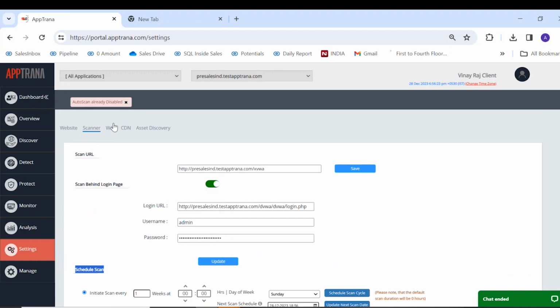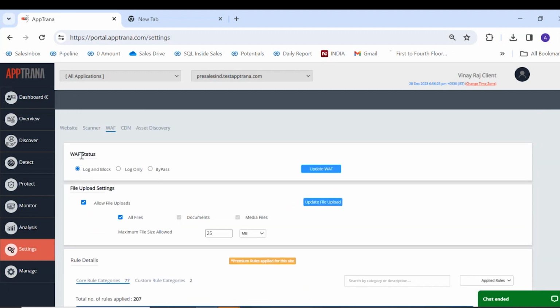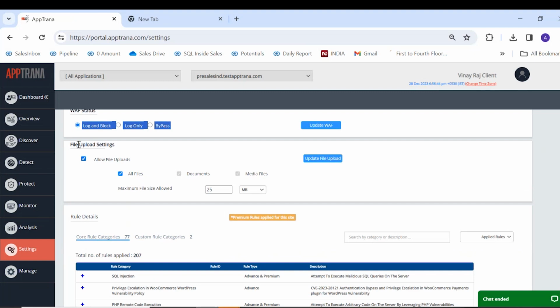Under the WAF, we provide you with different statuses. For any troubleshooting purposes, you can move the WAF into log-only mode or completely bypass it. This happens immediately. It's not like you request it now and then it will happen. No, it happens on a real-time basis. We also provide you with file upload settings. So if your application has a behavior wherein a lot of users are uploading different types of documents and files, you can also have those settings enabled.